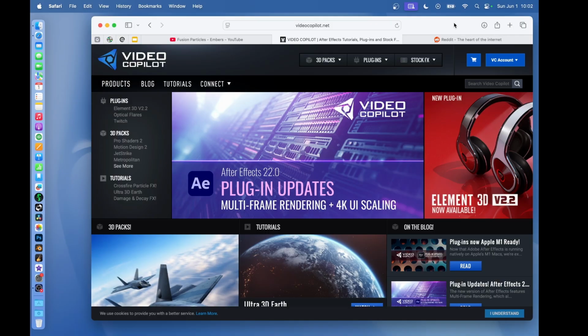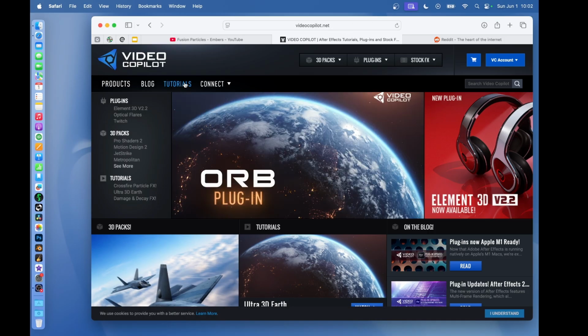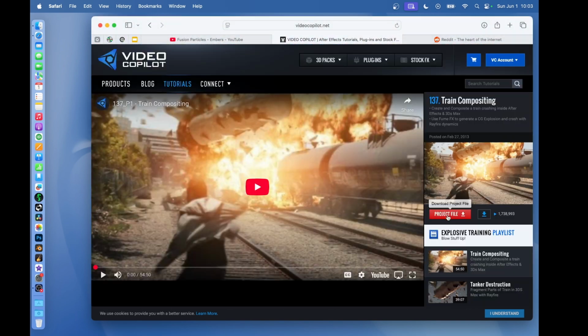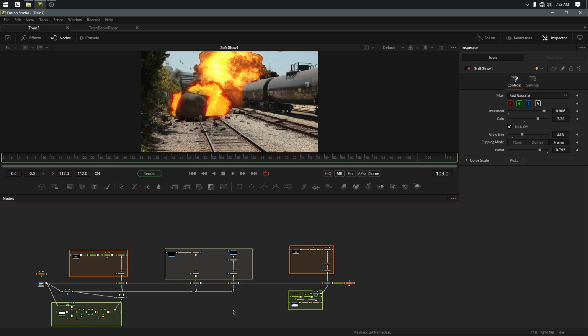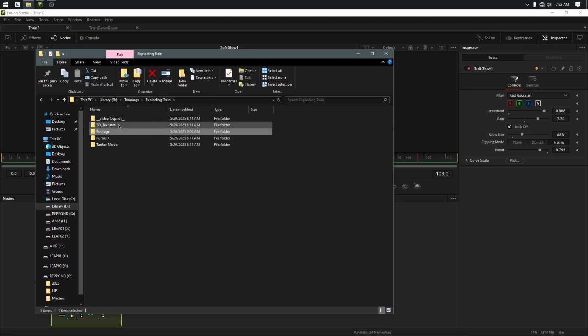Now, before we get started, if you want to follow along, go to VideoCopilot.net, click on Tutorials, and you're going to scroll down to the Explosive Training. Click on that. And then you'll find a red button that says, I believe, Download Project. Click on that. You'll be able to have all the same assets that I do. Now, your asset folder will look something like this. And we're going to find a plugin for After Effects, some 3D textures, footage, and some Fume effects and tanker model stuff. All we're going to care about today is the footage folder, because we're just working on the compositing.